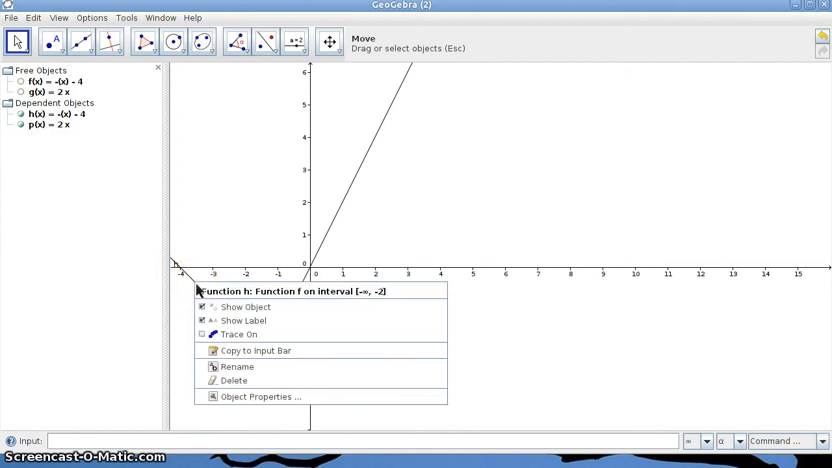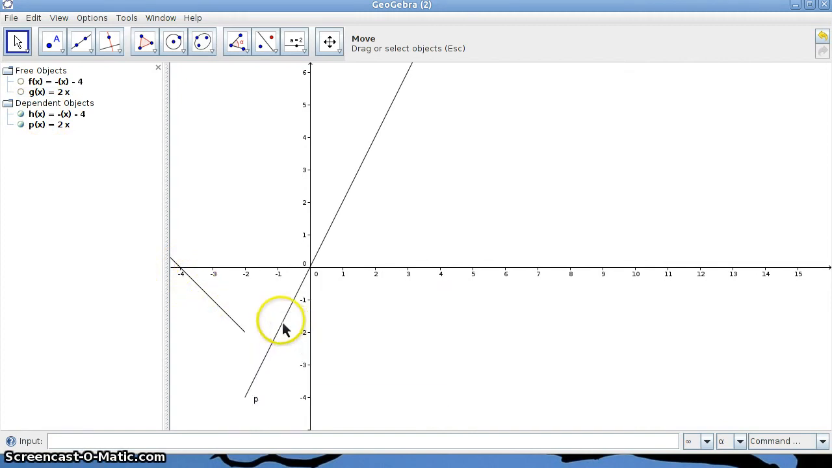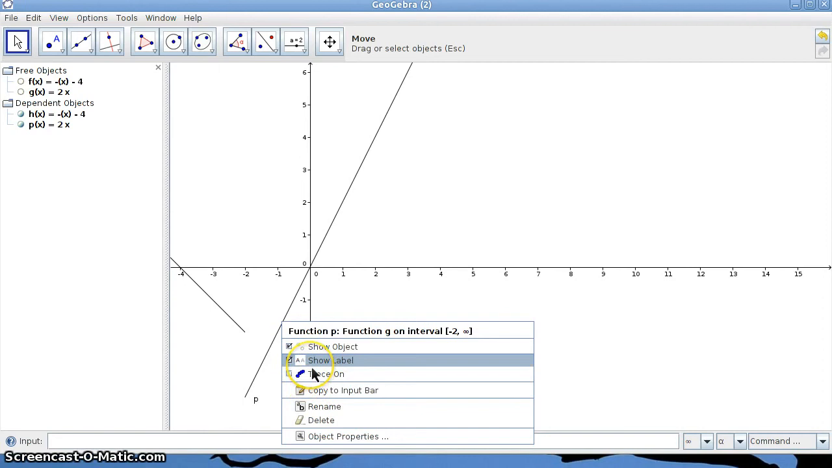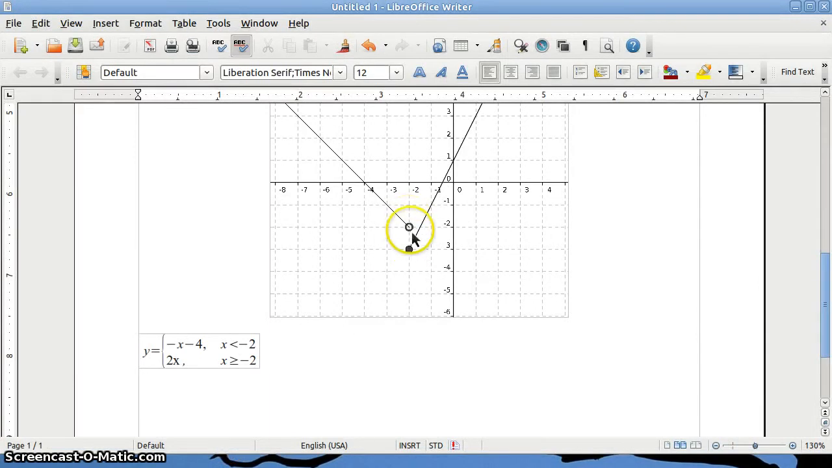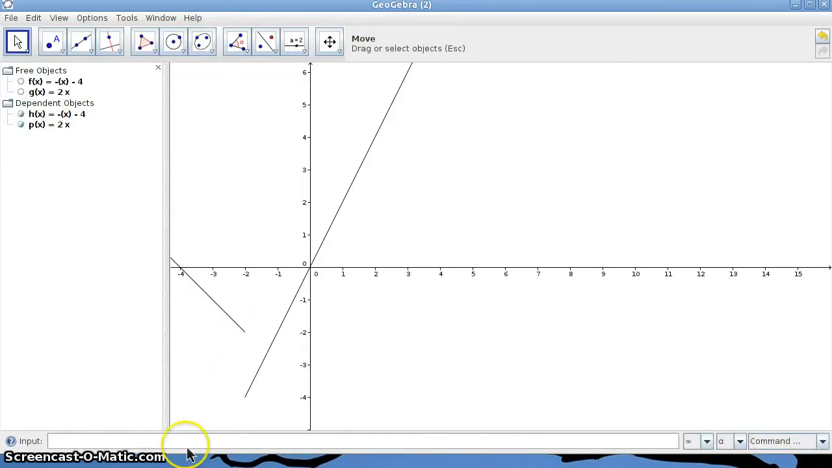Now you notice that in mine, if I right click, I get rid of these names. So I got rid of the labels. And I had put points on the end here to show that in this one it's not evaluating at negative 2, and in this function it is evaluating at negative 2. So I just simply put in 2 points. So negative 2, f of negative 2, and negative 2, g of negative 2.